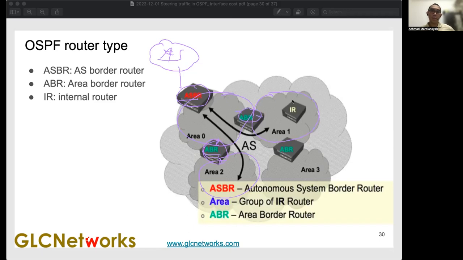An internal router means it is connected to one single area. So IR, ABR, ASBR. Simple as that.